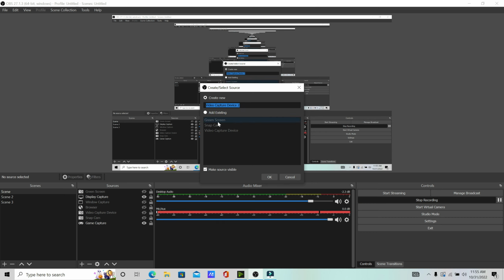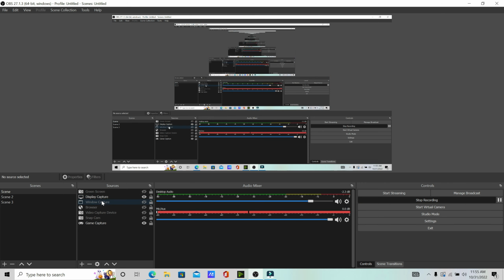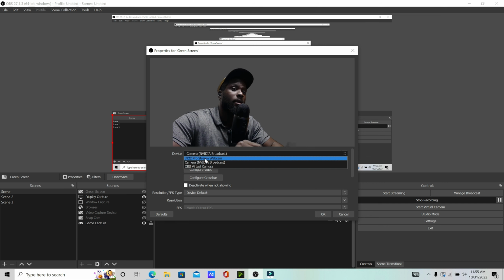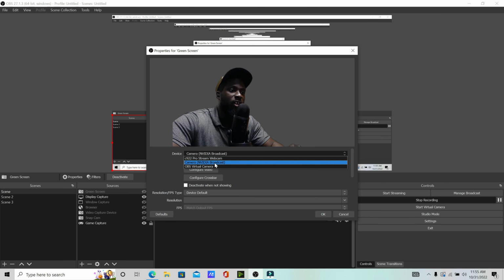Now you can probably see it already on the screen. I already have one called green screen, so I'm not going to create it. But from there, double click on the green screen, and where it says device, make sure you do not click on your webcam. Click on the camera and video broadcast and press OK.